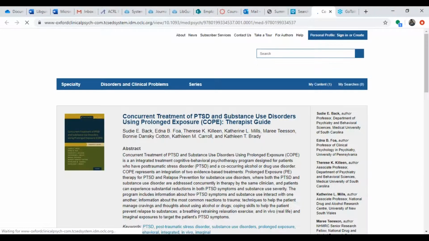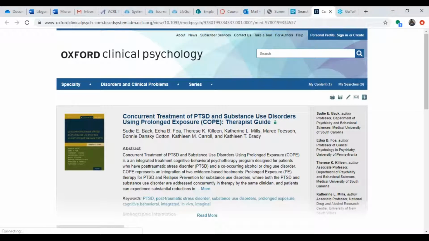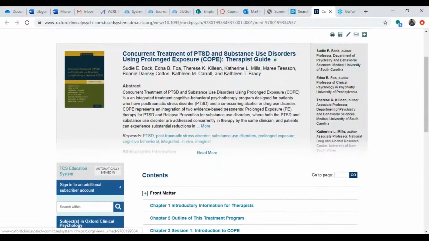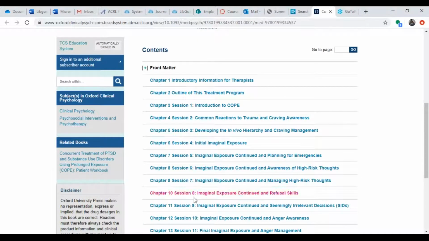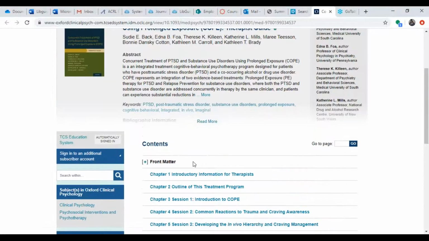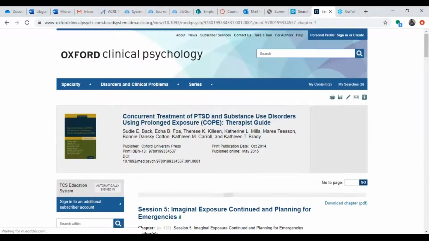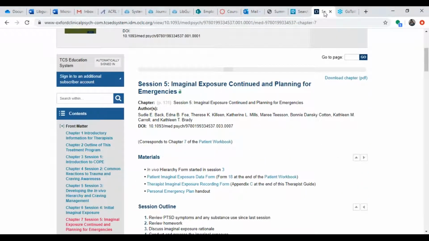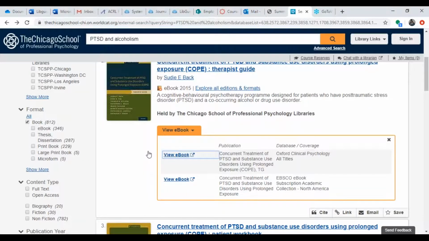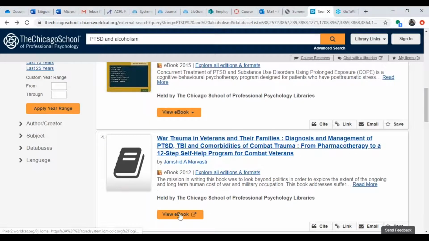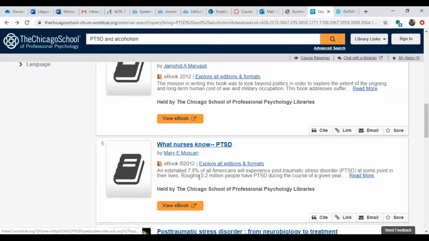And we have ebooks available through a number of different vendors, so some of them will look different. It looks like this one's through our Oxford Clinical Psychology collection. And it looks like we have it broken down by chapter, so you can click on each individual chapter and then read that chapter. All right, let's take a look at another one here. Maybe we'll take a look at this one.